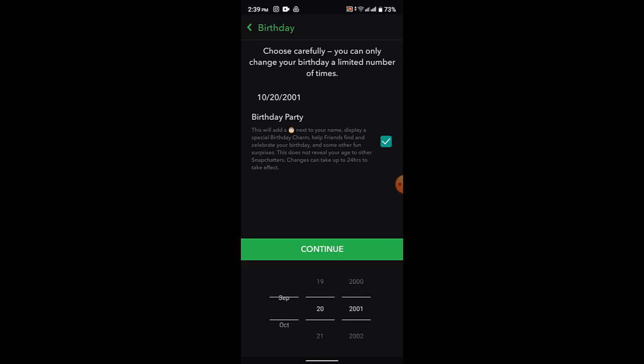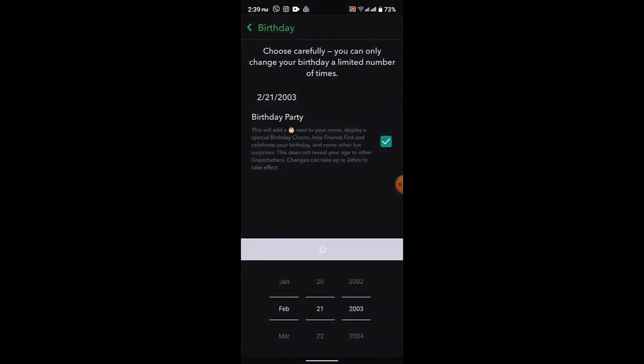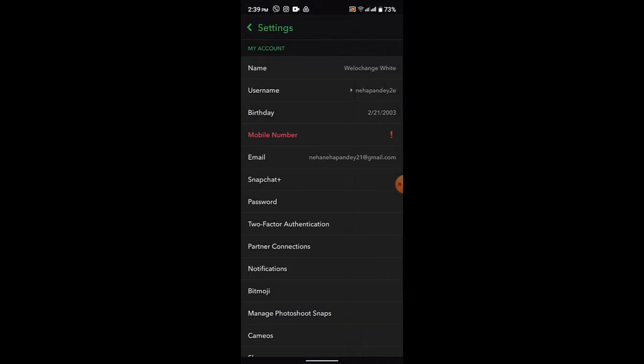So in order to change your birth date, now go ahead and select the date of birth, and if you're sure about it, then click on the Continue button. So as you can see, the birth date has been changed, so click on the OK button, and here you go, the birth date has been changed. So in this way you can change your birthday on Snapchat.